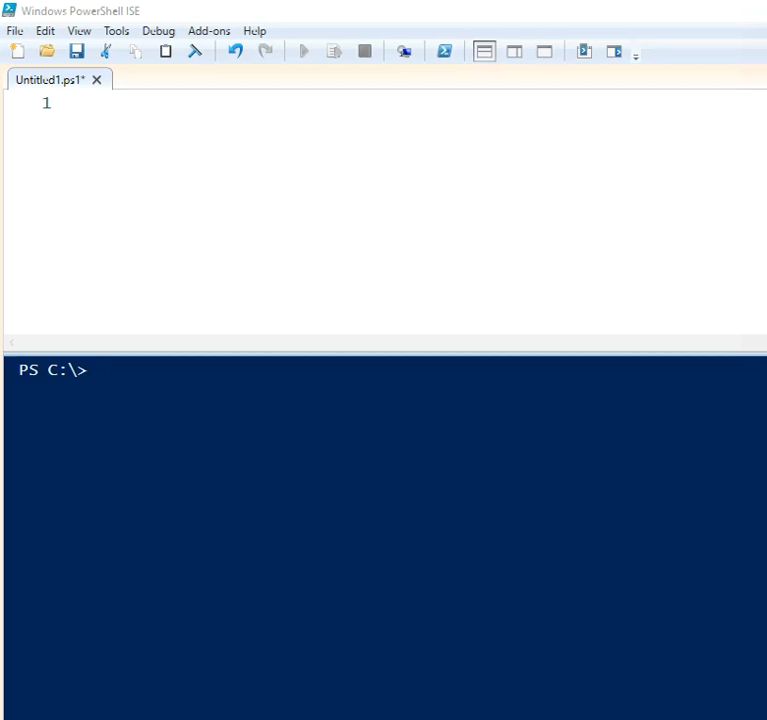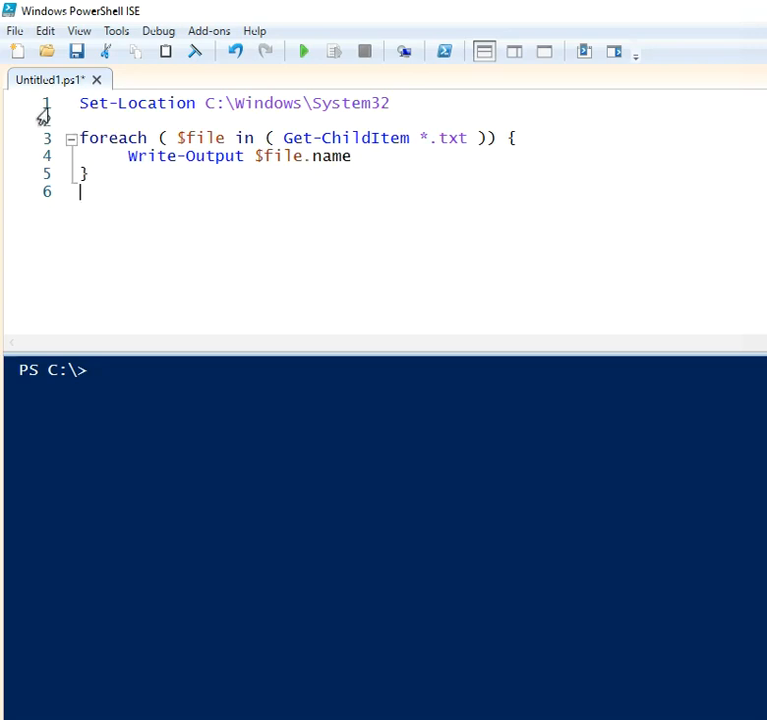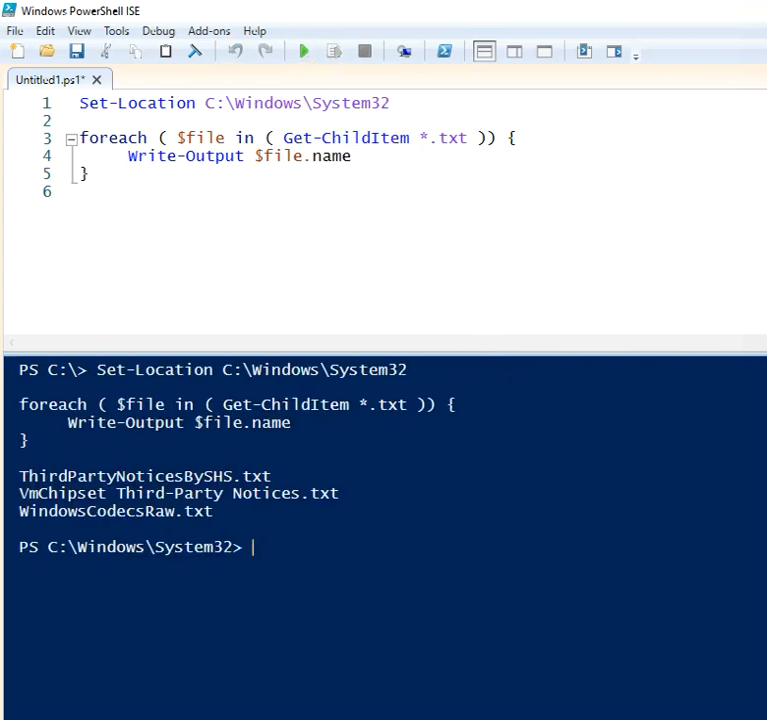In the following example, we will use the Set-Location cmdlet to change directories to the C:\Windows\System32 folder. Then we'll use the Get-ChildItem cmdlet to find all the files contained in the working directory that have the *.txt extension. Looping through all of those, we'll then write them to the screen. Running these commands, we can see that there are 3 files in the current folder with a txt extension, and now we can perform all sorts of operations on these files, such as copy them, edit them, or even delete them.